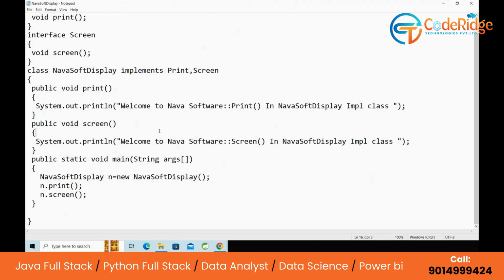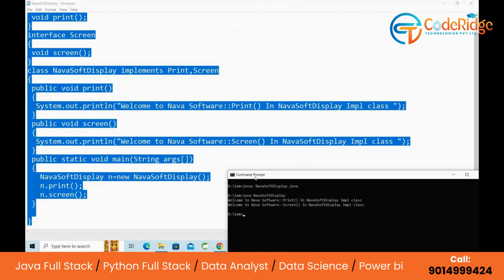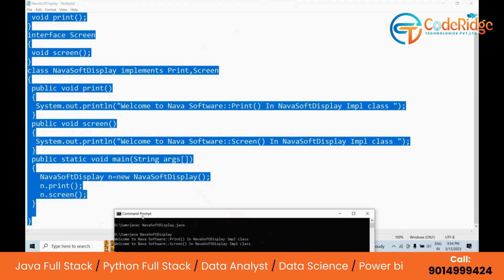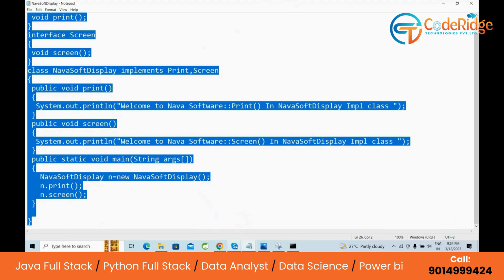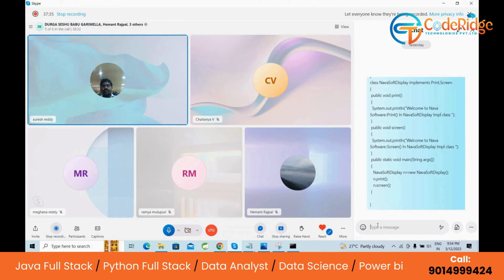Okay, now go and copy this one on the chat box. Okay, one second, guys. What happened? Okay, now go and copy this one on the chat box. Okay, this is known as the interfaces concept, guys.